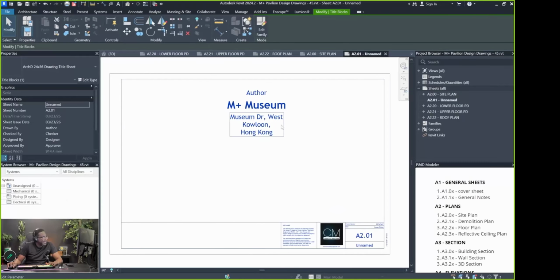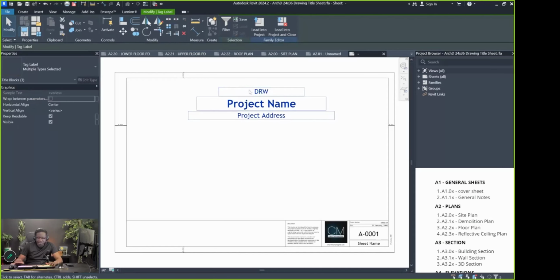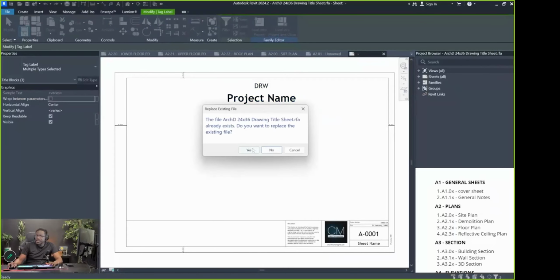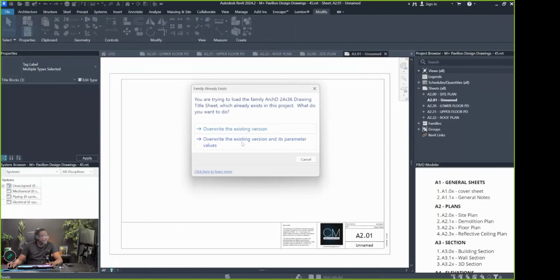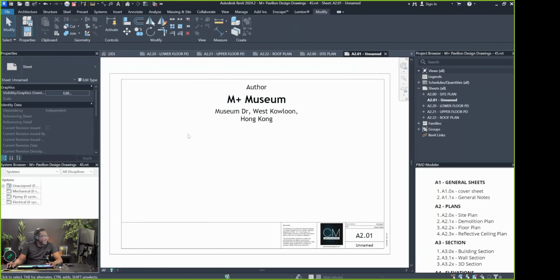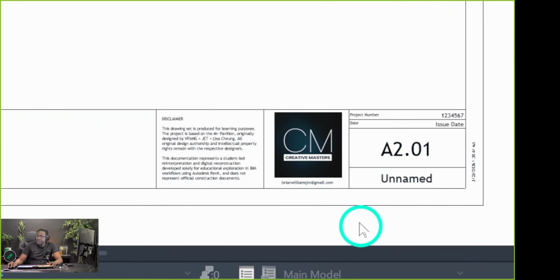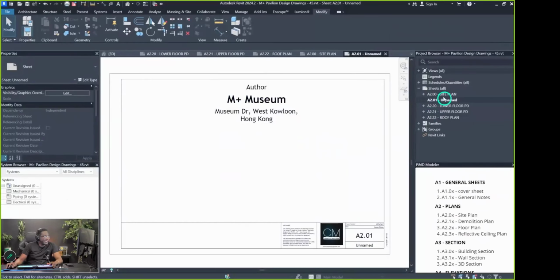This needs to be longer so that it doesn't go onto multiple lines. To do that, I'm going to click on the title sheet and choose Edit Family, and I'm going to make the project address longer, and move this up some more. I'm going to load into project and close. Yes, I want to override. And when it goes back to the project, I'm going to say yes, I want to override the parameter. And there we go. That gives us a little bit more space. It's still reading the project information, just like before. It is unnamed because we haven't named the sheet yet.